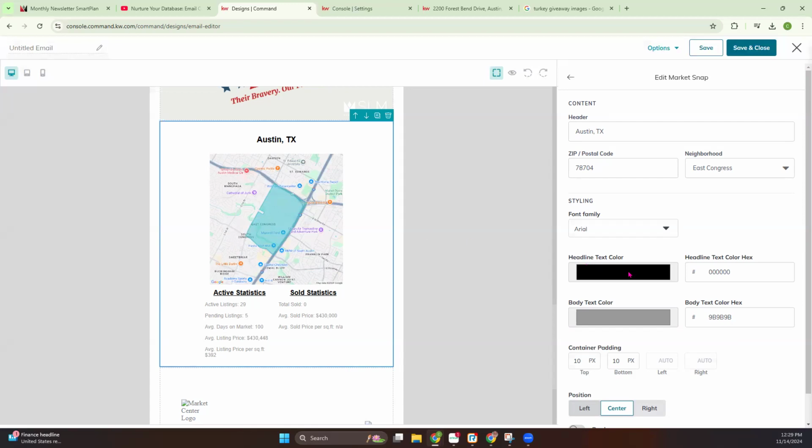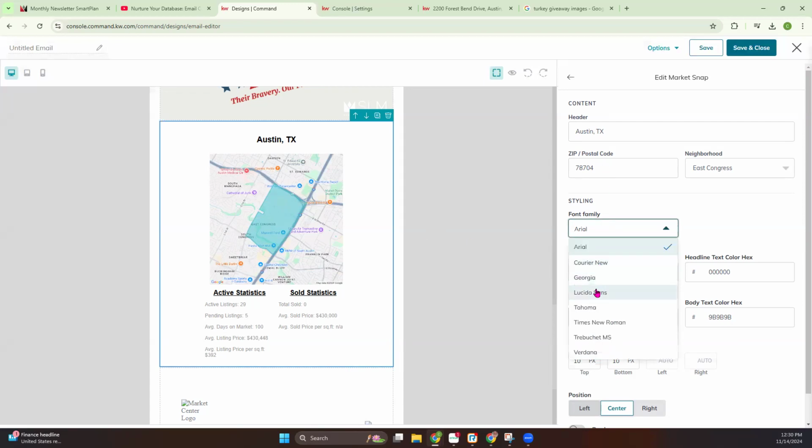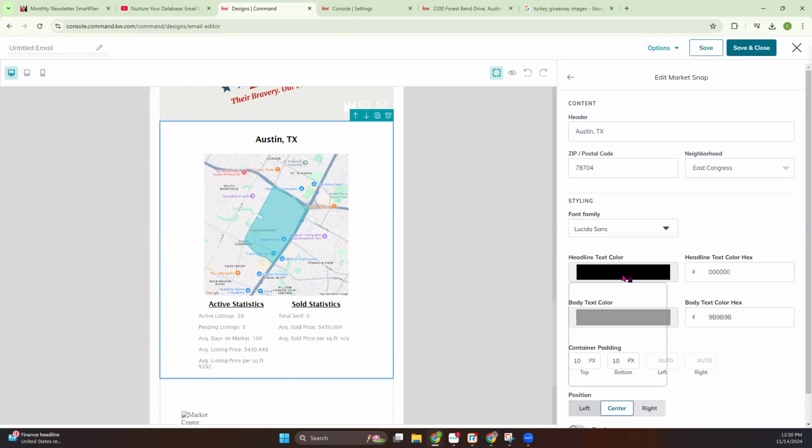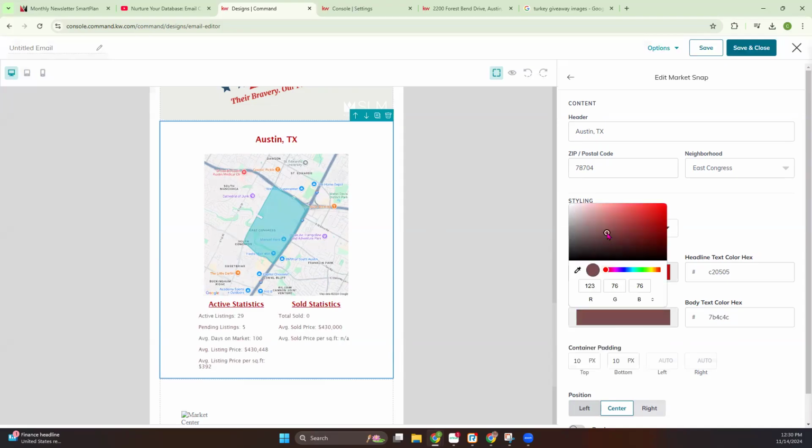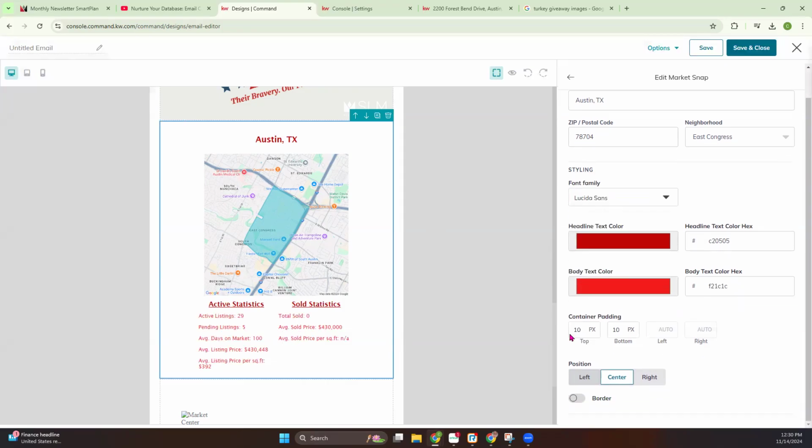Now, same thing here. You can adjust your text for everything. You can adjust the color of that. It's going to allow you to adjust just those up there, or you can adjust everything. As you can see, it's going to adjust those down here as well. That's up to you. You have your padding around, your position, your border.